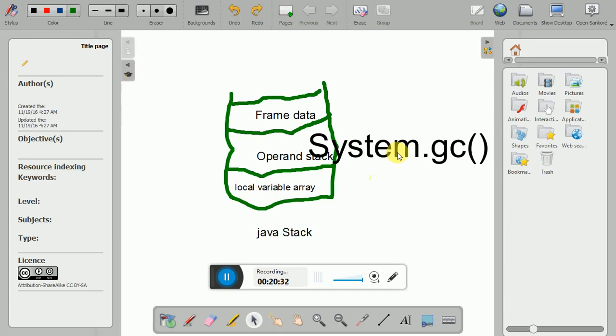This one is a command for calling the garbage collector, but the execution is not guaranteed. Basically, the garbage collector does its work automatically after the complete execution of a class. So we need not call the garbage collector separately.